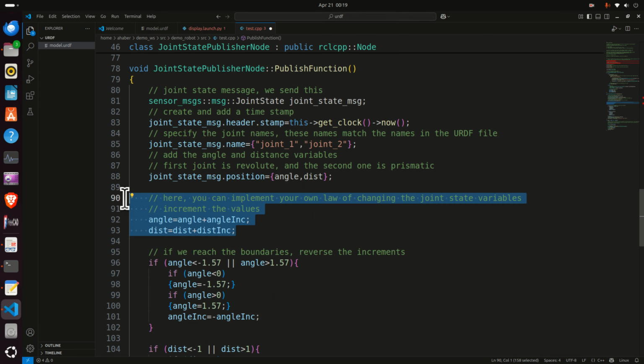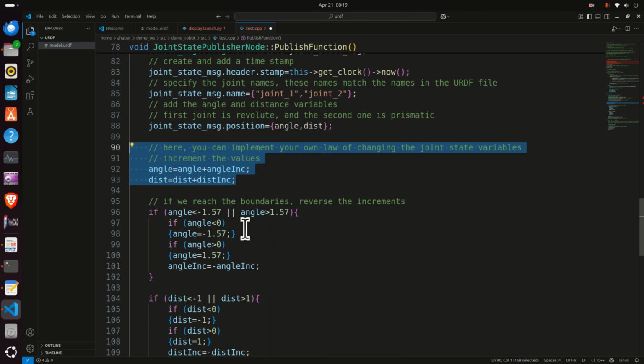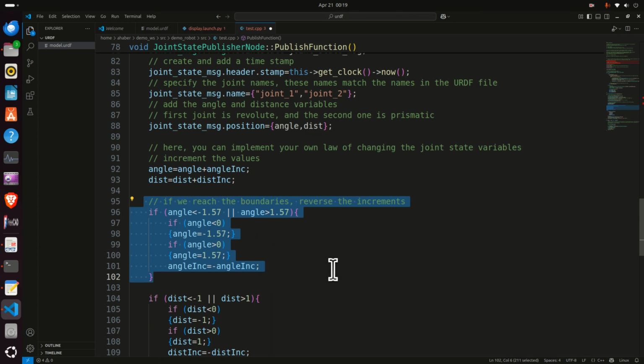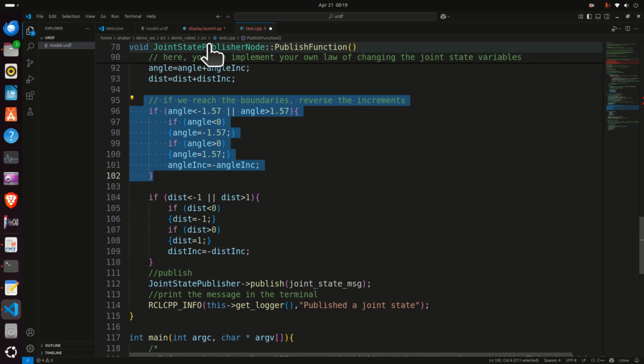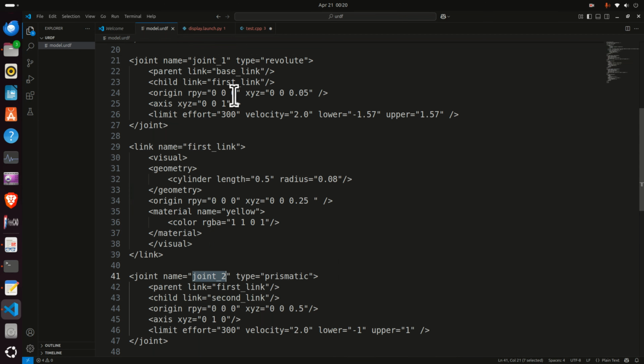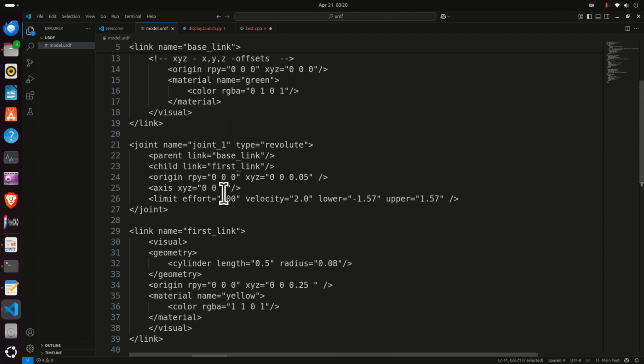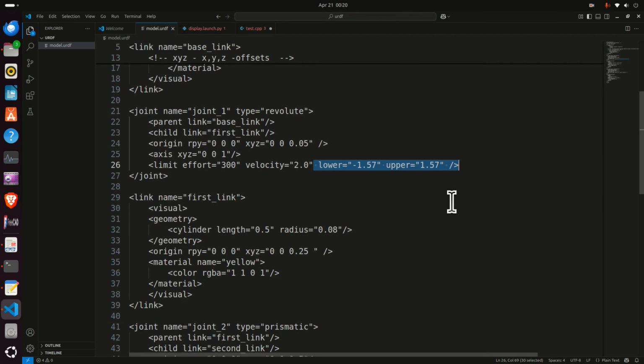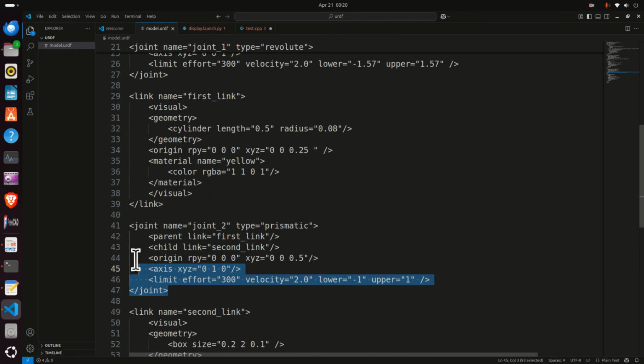Here we are simply incrementing the values, and over here we are doing the following. Every joint has its boundaries. So when we define joint 1, that is the revolute joint, we specify these boundaries. The same thing applies for joint 2. This joint has its physical boundaries.